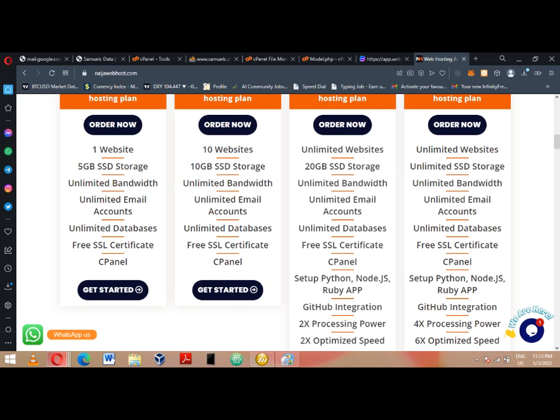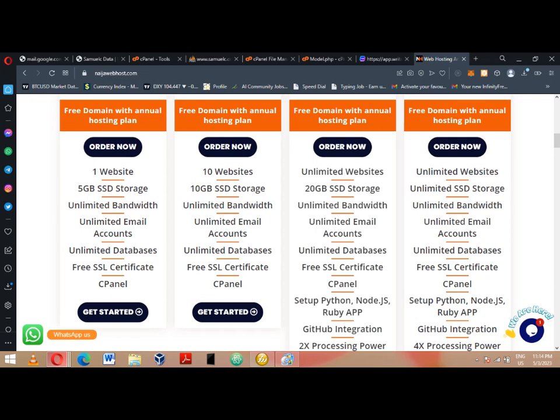Now, like me, I own my mail. My mail is mail.samuelc.com.ng. It is my mail. Persons can come there and register and start using it as email. You understand? That's the unlimited emails they are talking about here. The unlimited database, you can create as many databases as you want. Then free SSL certificate, which is a protection for your website. Then cPanel, of course. If you buy hosting, it must come with cPanel. cPanel actually means control panel.